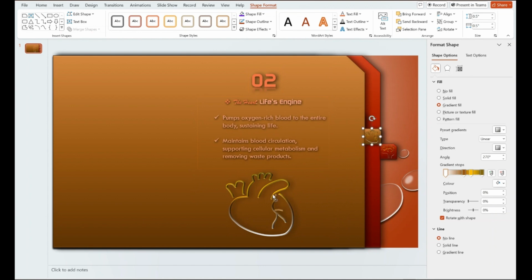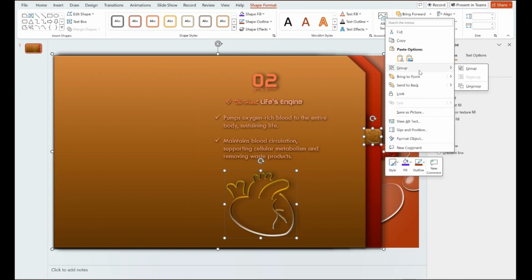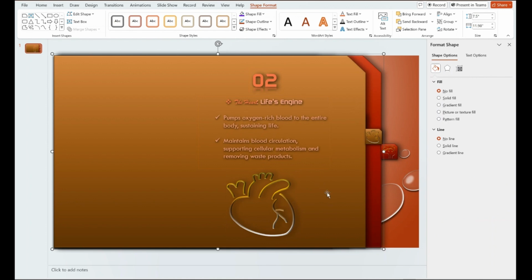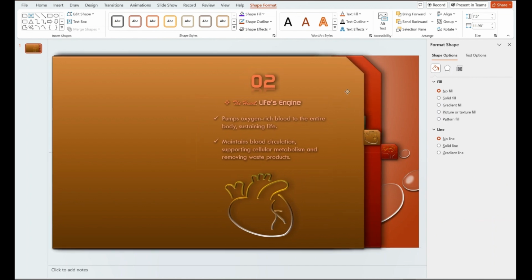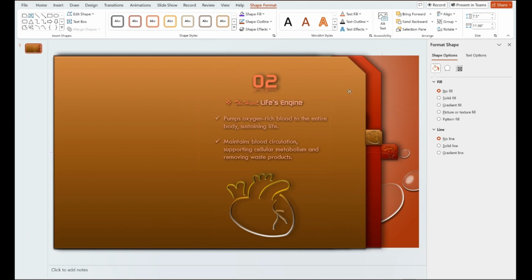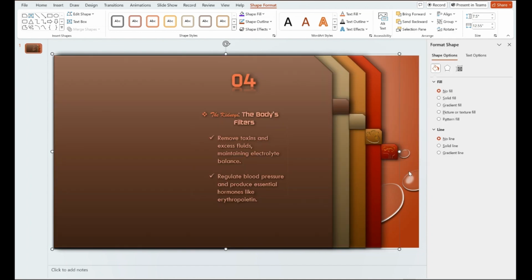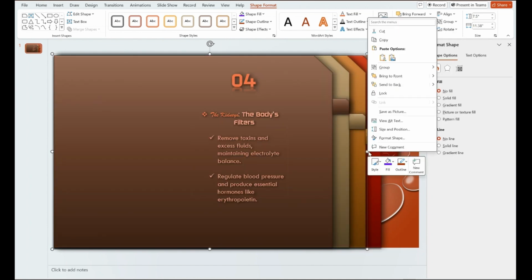Since the heart shapes are newly added, select both shapes along with the large rectangle shape. Right-click, choose Group, and then click Group again to combine them. This ensures that when you move the shape, all the elements will stay together, maintaining their alignment and structure. Once aligned, right-click, and send the heart shape backward. Select the third shape, right-click, and choose Bring to Front.